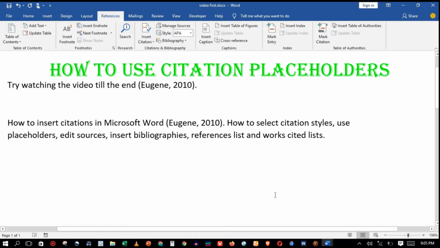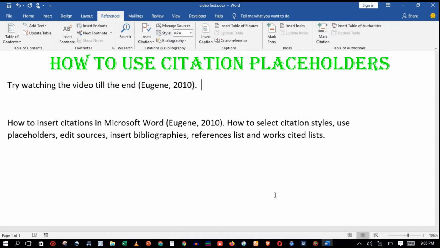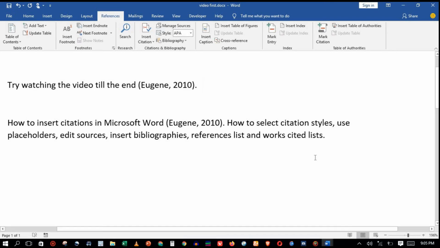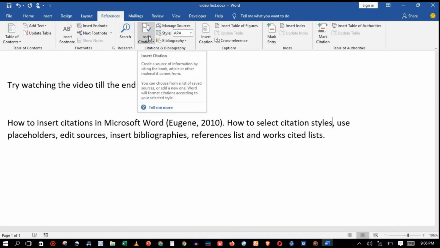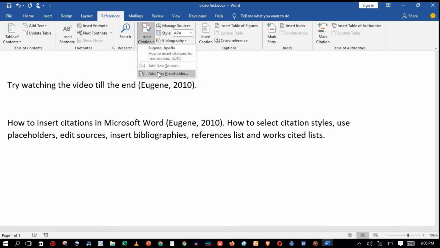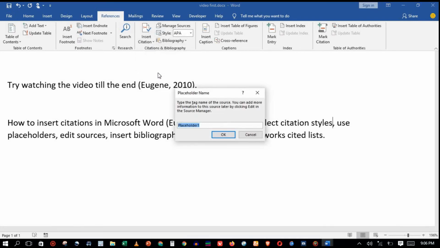Let's learn how to use citation placeholders. Citation placeholders are used when your source information is not available. To insert a placeholder, you select the section where you want to insert the citation placeholder, and in the References tab and in Citation and Bibliography group, you click on Insert Citation and you select Add New Placeholder.